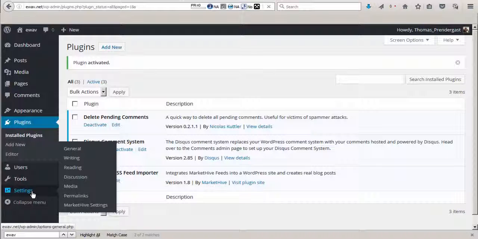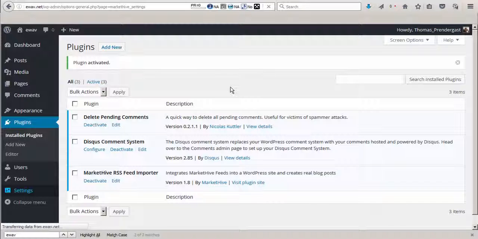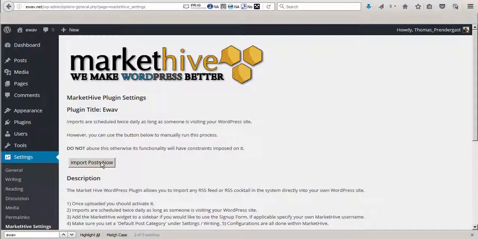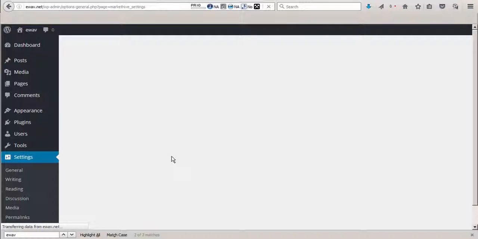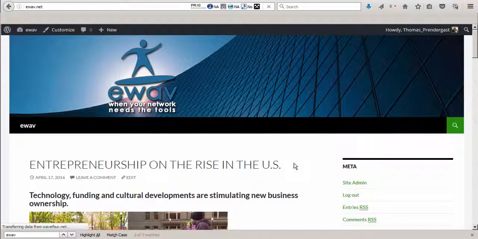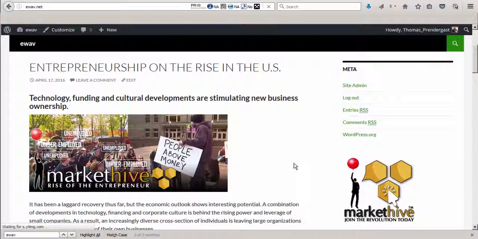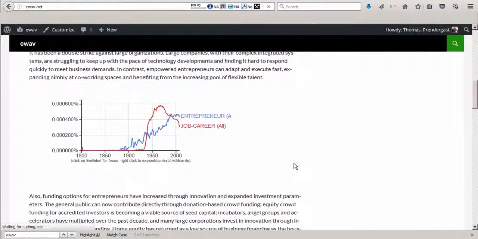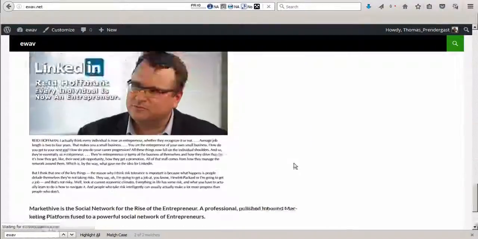Okay, now I'm going to go to settings, to Markethive settings. And because I don't want to wait for the cron to publish it, I want to push it right now so I can show you how cool this is. I mean, this is so totally cool. Okay, so now we go look at our blog, and there she is. On the eWave, when your network needs the tools blog. There is our publication.